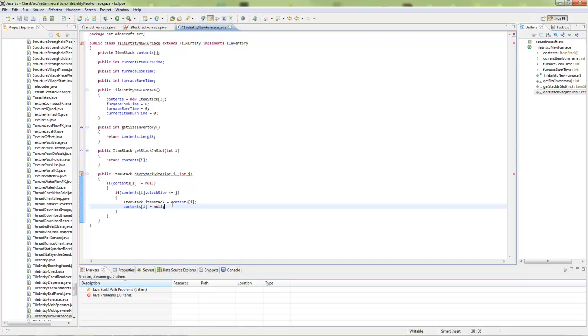So basically what this is saying is if our stack size is already smaller or equal to the amount we want to decrease, then there's no point going through all this code. It will just return it to null and completely destroy the item stack. And then we want to return item stack.